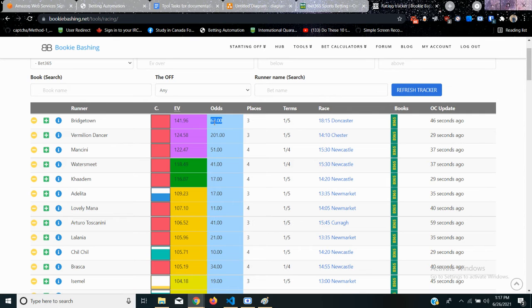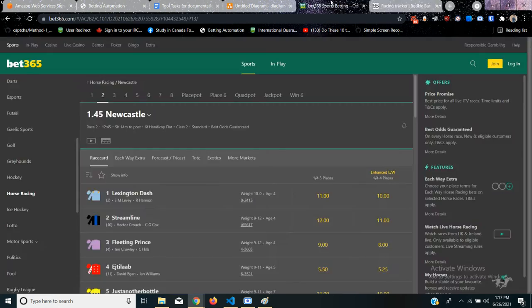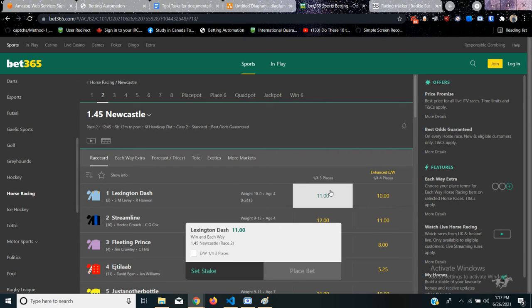So let's say the odds for this horse are 67. If that horse is present over here, we check whether the odds over here are also 67. In case the odds match, we have to click on this. When we click on this, the bet slip that we talked about earlier opens.